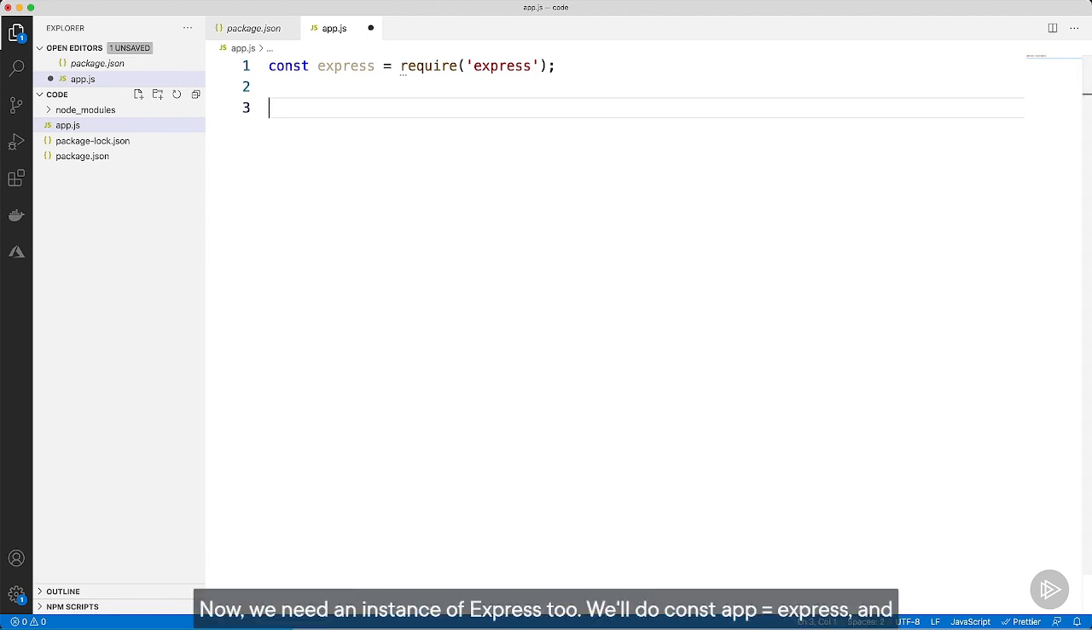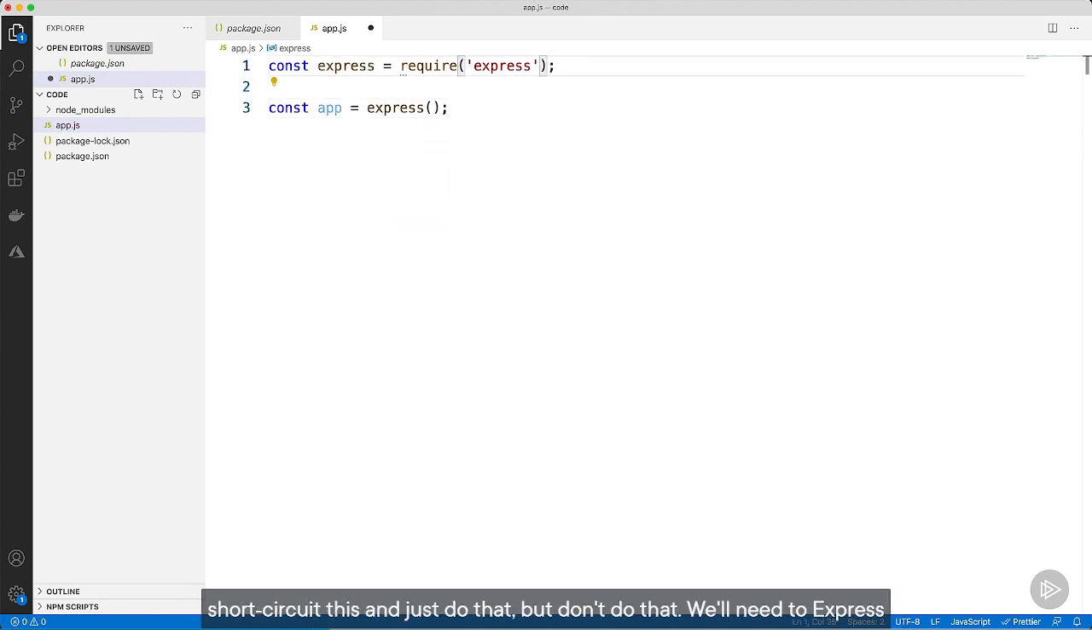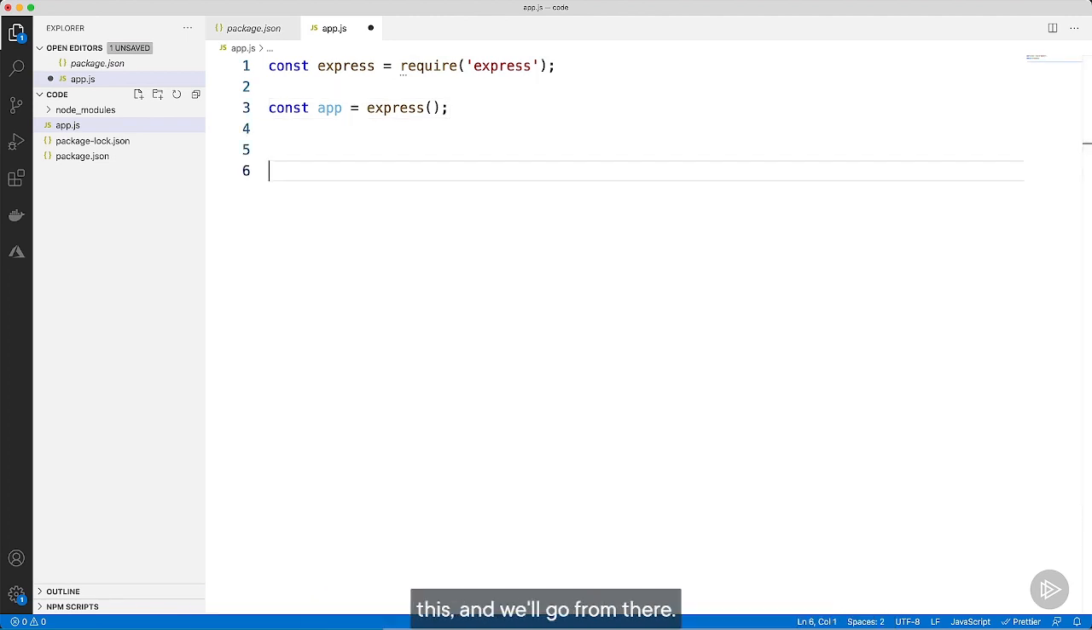Now, we need an instance of express too. We'll do const app equals express, and we're going to just execute it. Now, you may be tempted to come up here and short circuit this and just do that, but don't do that. We'll need express later. It's going to be a couple of modules from now, but we'll need express just on its own to pull routing in and some other things. So leave it like this, and we'll go from there.